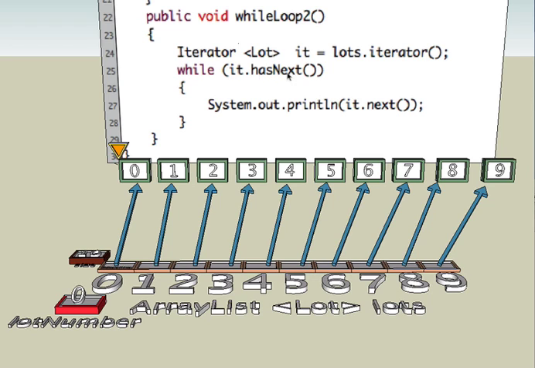If it returns true, remember how the while loop works, if this evaluates to true, then we come down into the body of the loop and execute all the statements in the body of the loop. So just one statement here, System.out.println(it.next()). Now the it again refers to this iterator, so this is the second of the iterator methods.